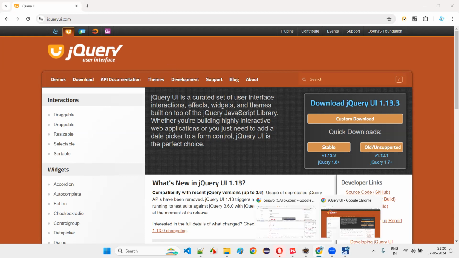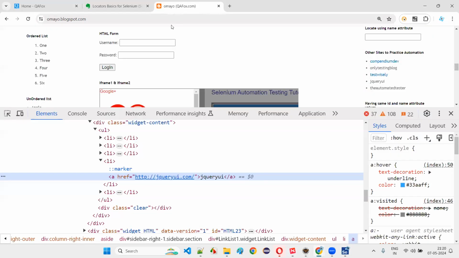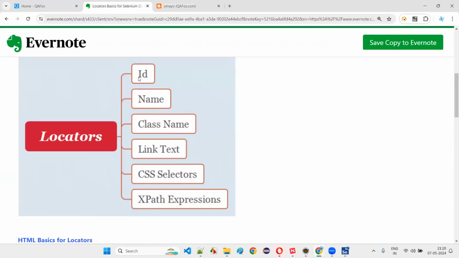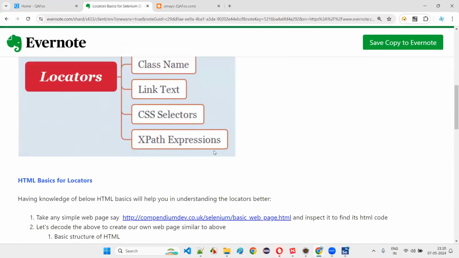This is another type of locator that we have in Selenium. So ID is completed, name is completed, class name I covered in Selenium WebDriver, and link text I covered in Selenium IDE. Again, it supports. And what are the remaining two locators we have? We have CSS selectors and XPath.